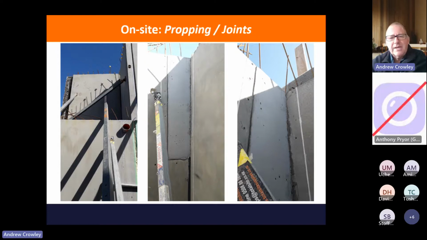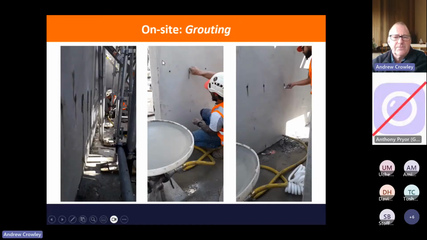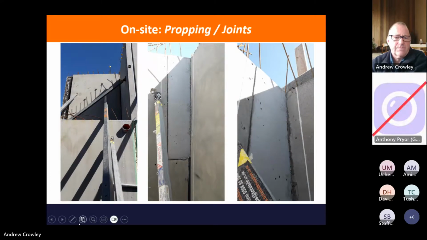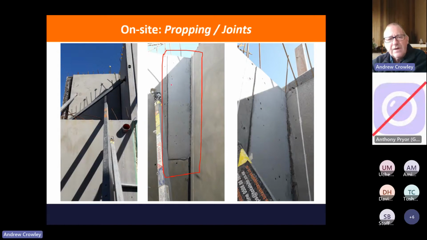So examples of propping again, but here's where we get into our joints here. So that's a cast in situ. They add a little bit more reinforcement and then pour in the concrete with that.